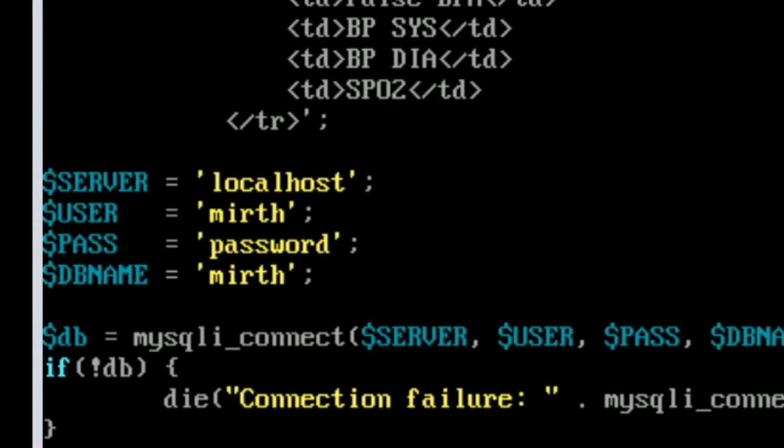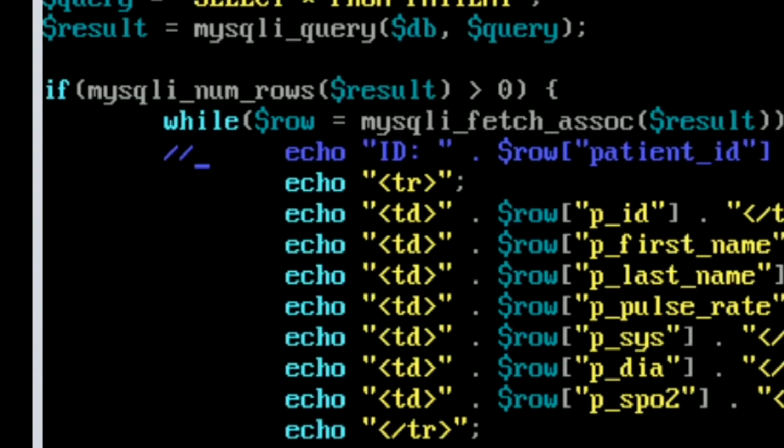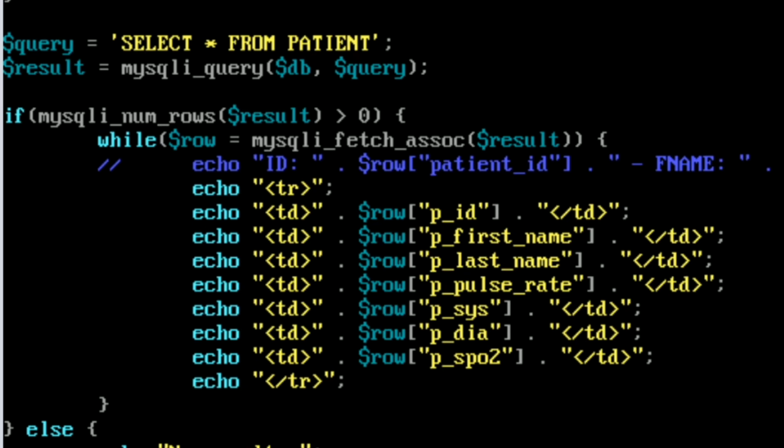One thing to note right away, though, you can see the password is in plain text, so this should only be an example. This is not set up to be used on a production machine. Not that I see it ever would be, but this is definitely not a secure PHP file here. This is just an example. So it's connecting to the database with the user mirth, with the password, and selecting the database mirth, and then it's doing the query select star from patient, which is the same query we did before.